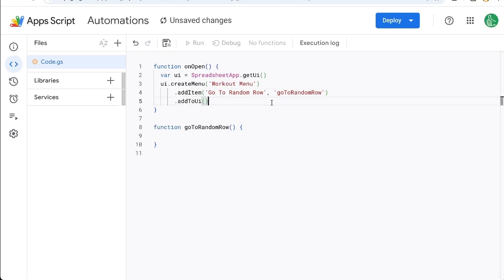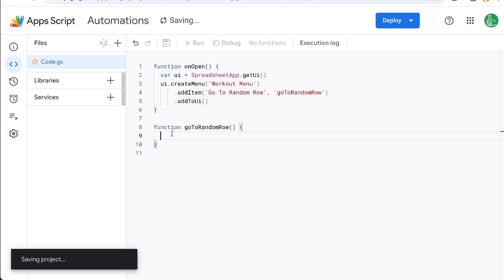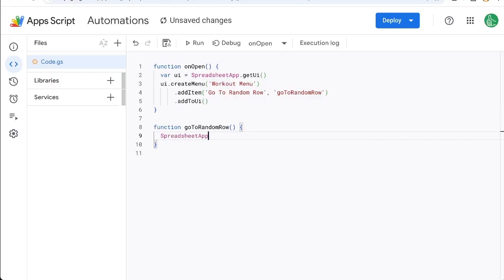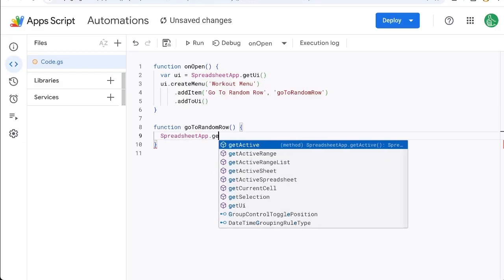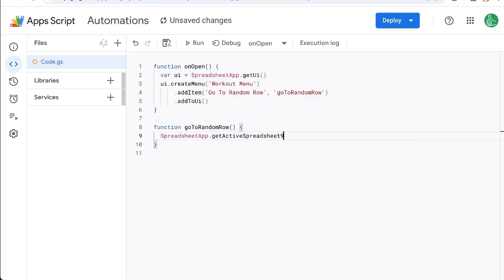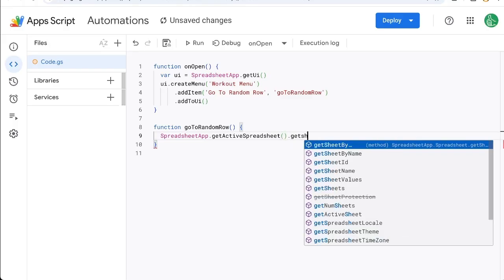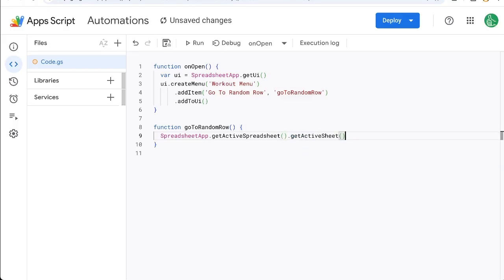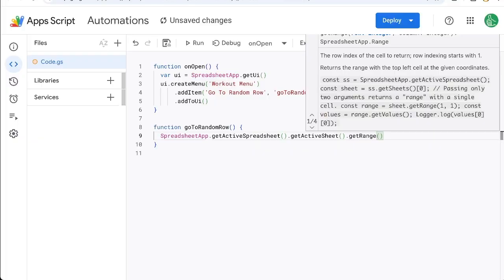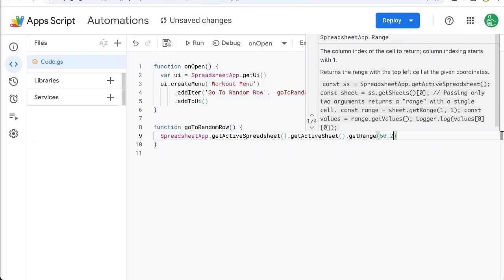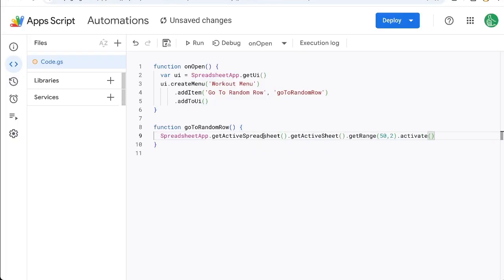And now I can save this. The functionality doesn't exist yet, but we can put in something. We can do SpreadsheetApp.getActiveSpreadsheet. That's the entire spreadsheet file. Then getActiveSheet, getRange. And let's just say I want to go to row 50 in column 2, and I'm going to do .activate. So this is the whole thing to just go to row 50.